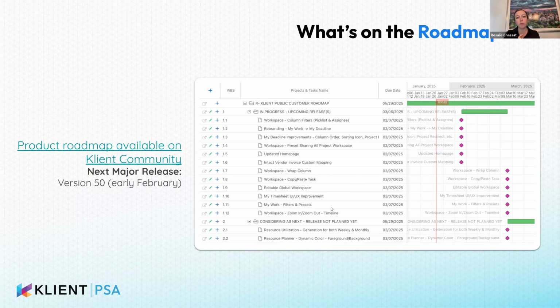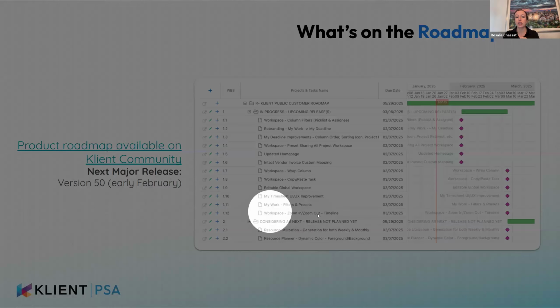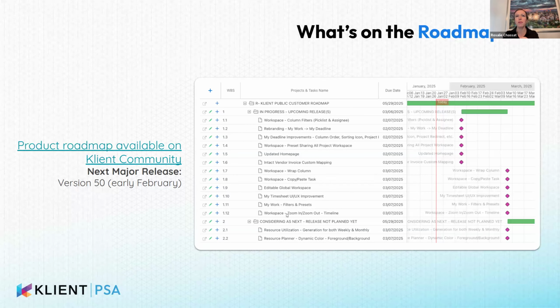We're going to have some timesheet improvements in the UI and UX. We're going to add filters and presets to My Work / My Deadlines. We're also going to do some color adjustments in the resource planner. For me, it's the zoom in, zoom out that I love. When you have a two-year or three-year project, this is going to be very, very useful. So we're working on it. There's some subtlety to it, but zoom in, zoom out is coming very soon as well. And a couple more that you can see in the list.